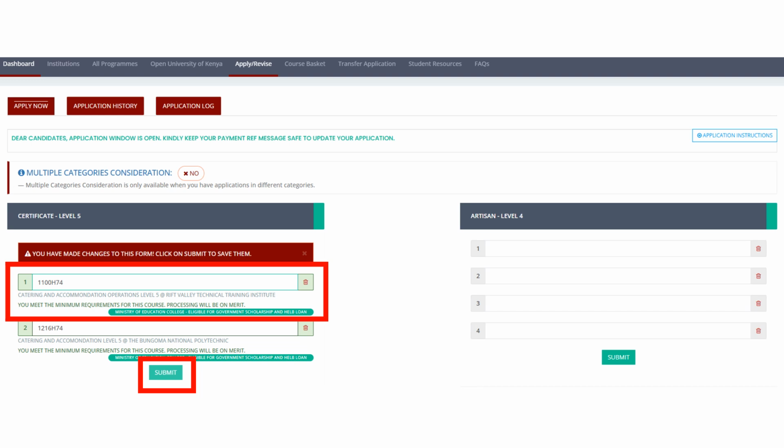So in the level that you want to apply, whether it's degree, certificate, or artisan level, you enter the code of that course you want in order of priority, like I said.